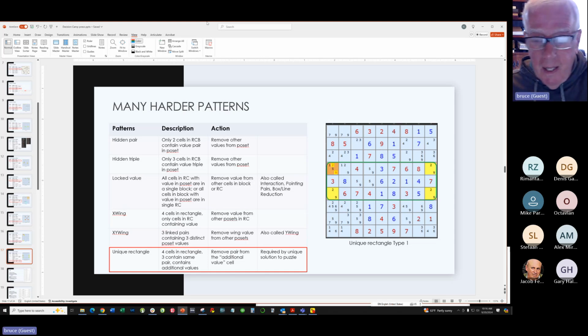All right, the last pattern I'm going to show you, called unique rectangle, arises from the requirement that there must be exactly one solution to the puzzle. Applying this pattern eliminates the possibility that there are two solutions. In a unique rectangle, we have 4 cells arranged in a rectangle. 3 of the 4 cells, here shaded in yellow, have identical pairs of poset values. And the 4th one, shaded orange, has that pair plus some others. The 4 cells must lie in 2 separate blocks, not 4.